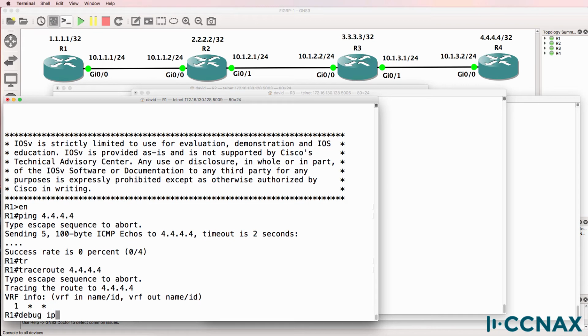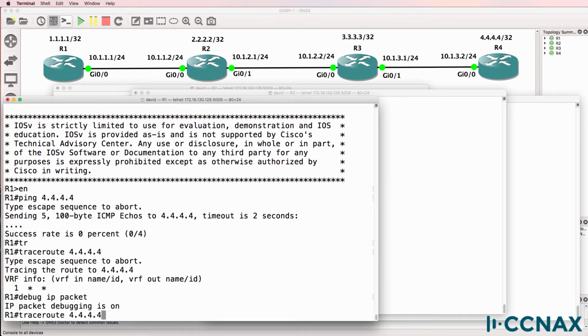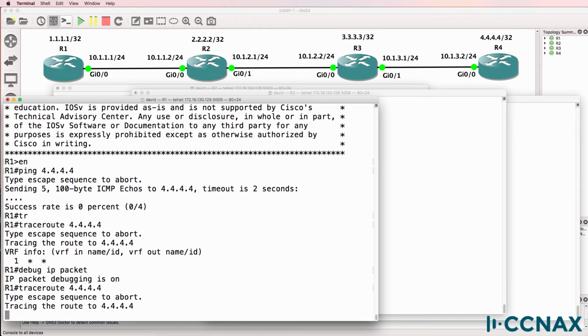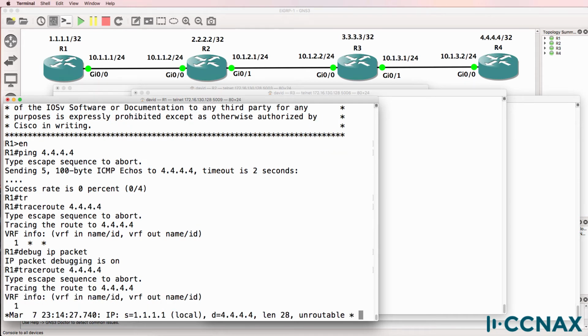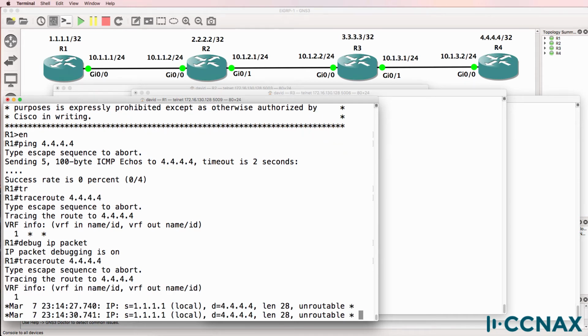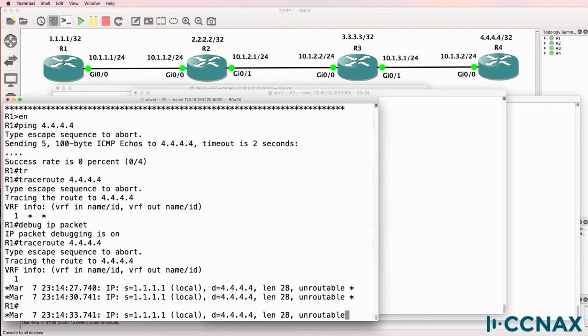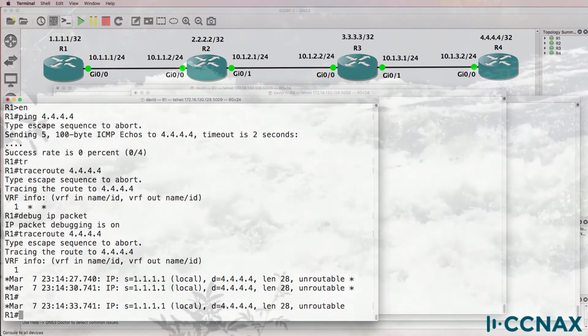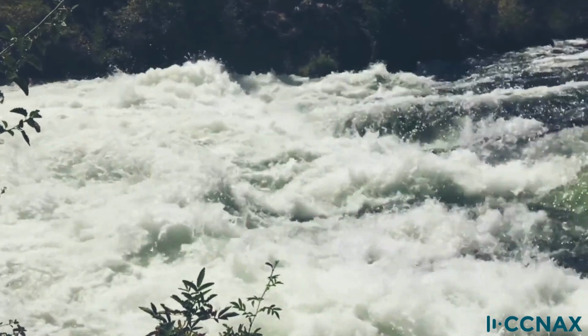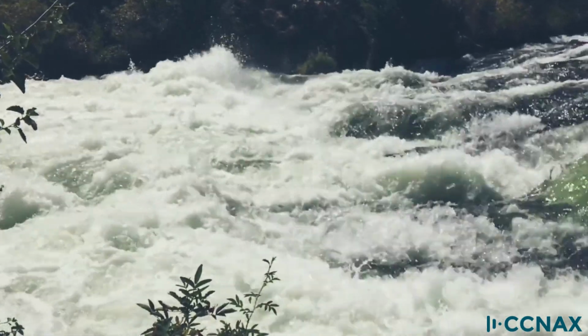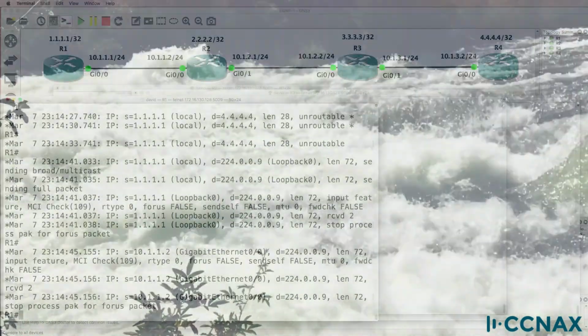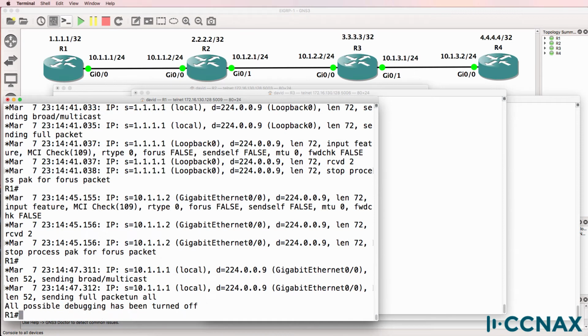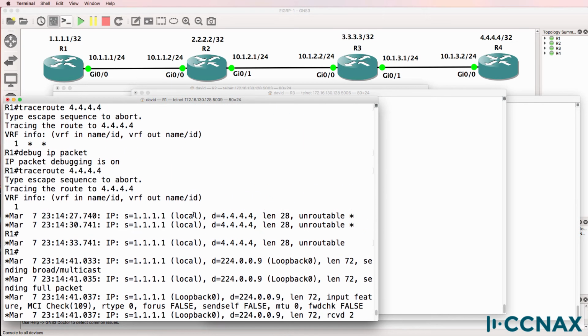Let's do a debug IP packet to confirm what's going on. Be careful in the real world with the debug IP packet command. You don't want to run that on a live network without using an access list to limit the output. You'll get a huge amount of information otherwise. So I'm going to turn off debugging. And notice we see unroutable. The packet is not routable.